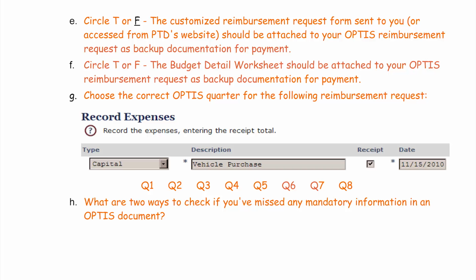F, the budget detail worksheet should be attached to your OPTIS reimbursement request as backup documentation for payment. False. You do have to attach it to OPTIS, but you don't attach it to the reimbursement request. You attach it to the agency periodic report.